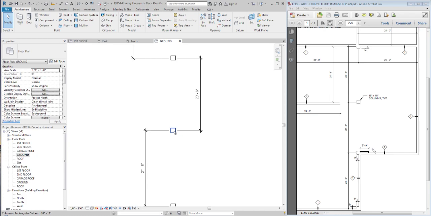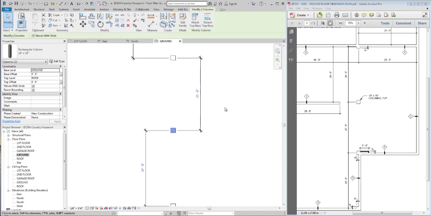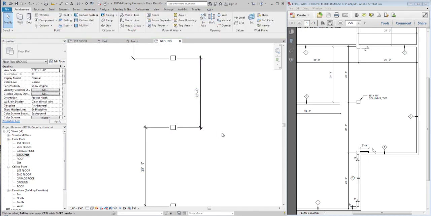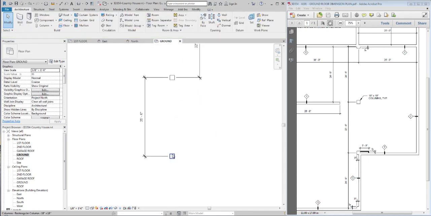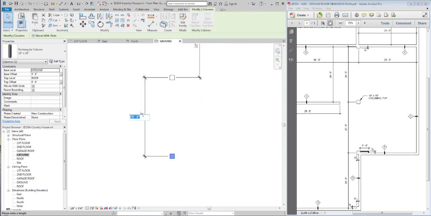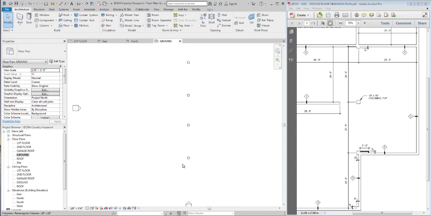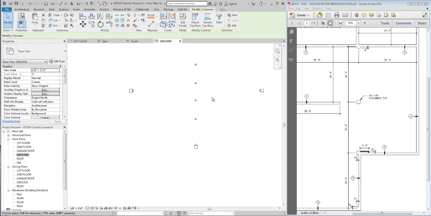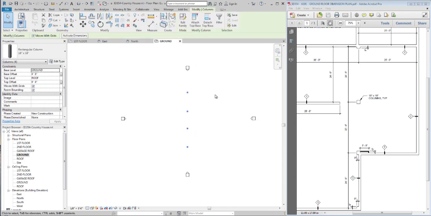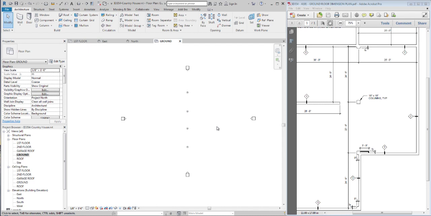Then this column is supposed to be 22 feet 6 inches away from the other column, and the last column is 24 feet 6 inches. Okay, I will get rid of all these dimensions, and one thing I will do is select all these columns and pin them. Use the pin command right in here, so this way I cannot delete the columns.